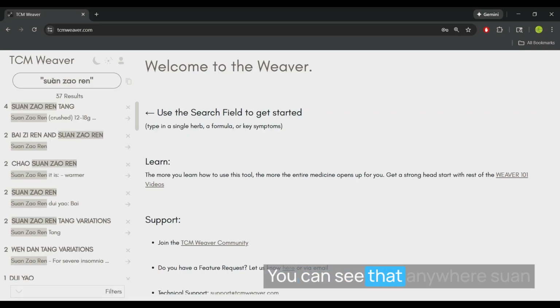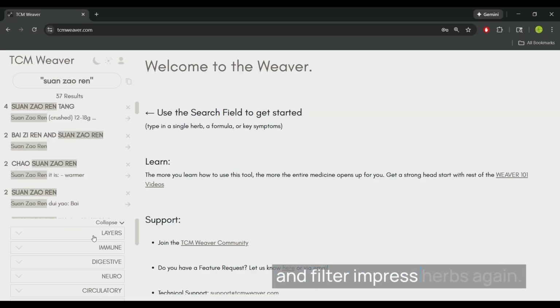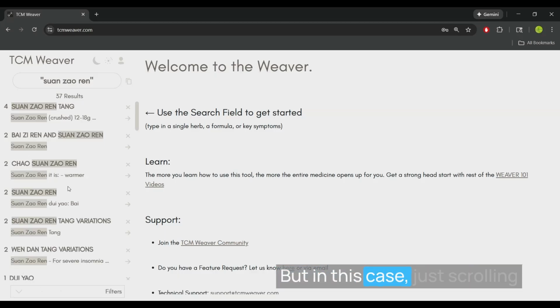You can see that anywhere Swansauren appears, it's highlighted. This is your main entry, then this is some of the related information in that entry. And we could go down and filter and press herbs again. But in this case, just scrolling down, you can see that Swansauren is right here.